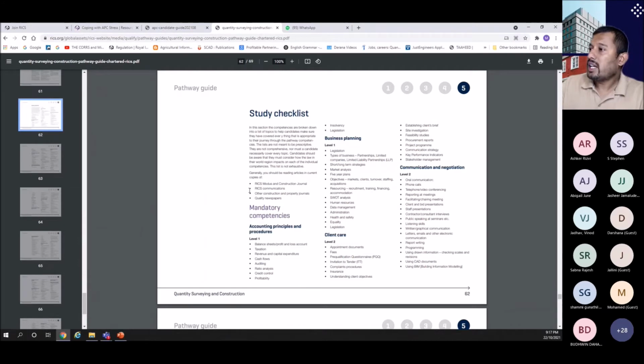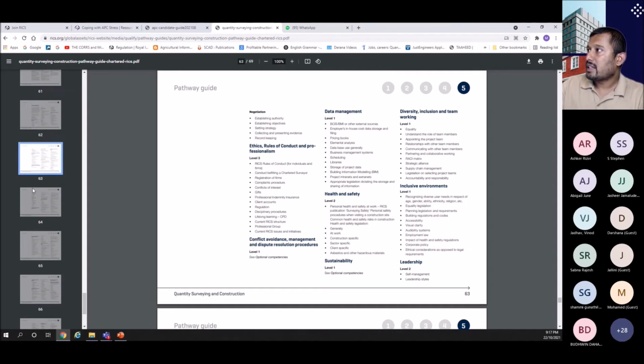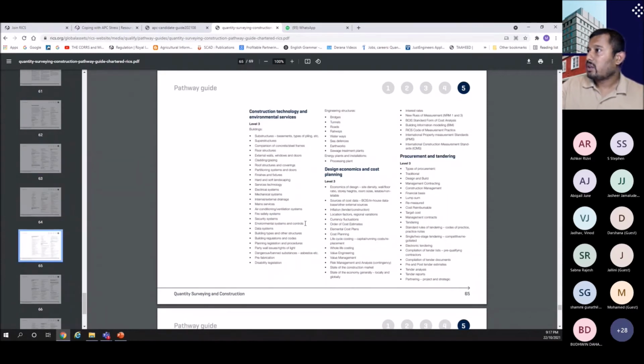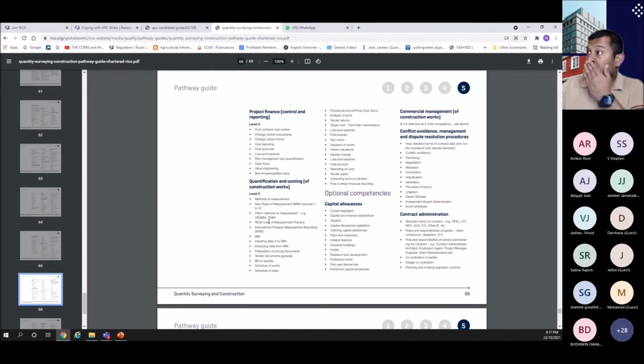checklist. So the study checklist has all the competencies listed, and it explains what level you need to achieve and what things you should know within that. For example, accounting principles, you should know these things. Likewise, business planning, client care, communication, ethics, data management, health and safety, diversity, inclusive environments, commercial management, contract practice, construction technology, design economics, procurement and tendering, project financial controlling, quantity surveying and construction, contract administration, conflict avoidance. Likewise, everything is there.